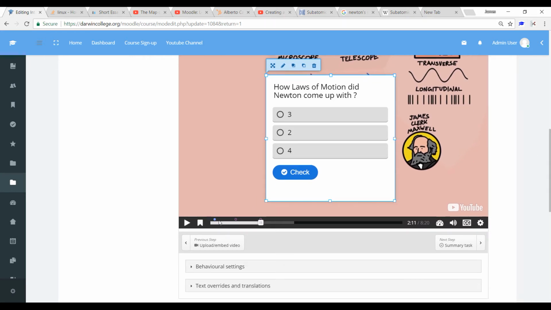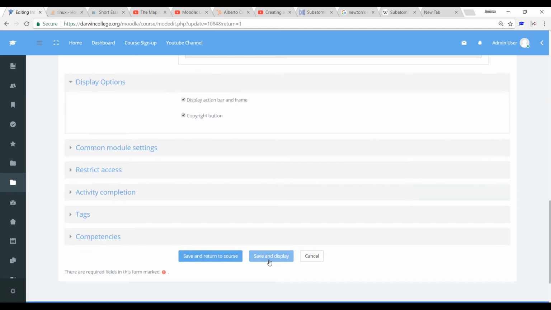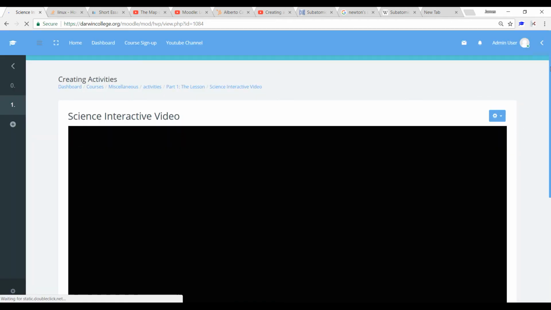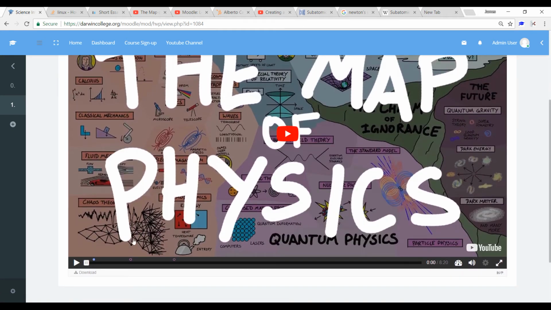The reason we know we have 3 is, if we look at the top of the status bar, we have the first interaction, we have a statement, and we have a multiple choice. So we go down to the bottom, we'll save and display that. There are 3 interactions here.